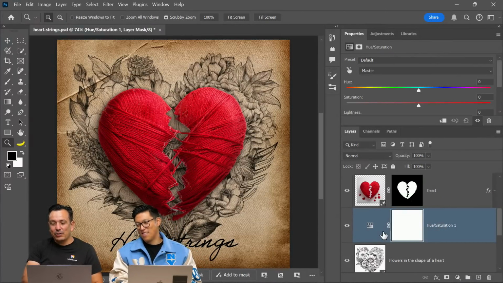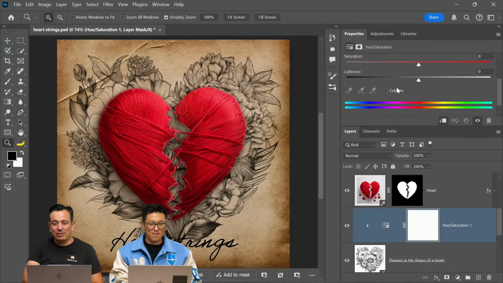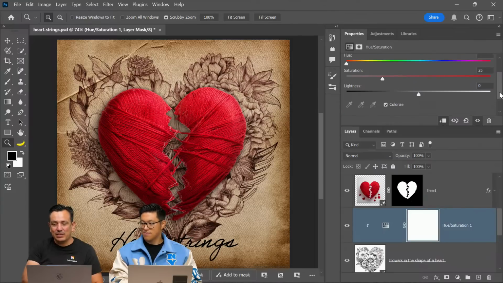So I'm going to create a hue and saturation adjustment layer. I'm going to clip it to the layer below, and I'm simply going to click on colorize, and that's going to colorize that line drawing. Why is it colorizing that line drawing?